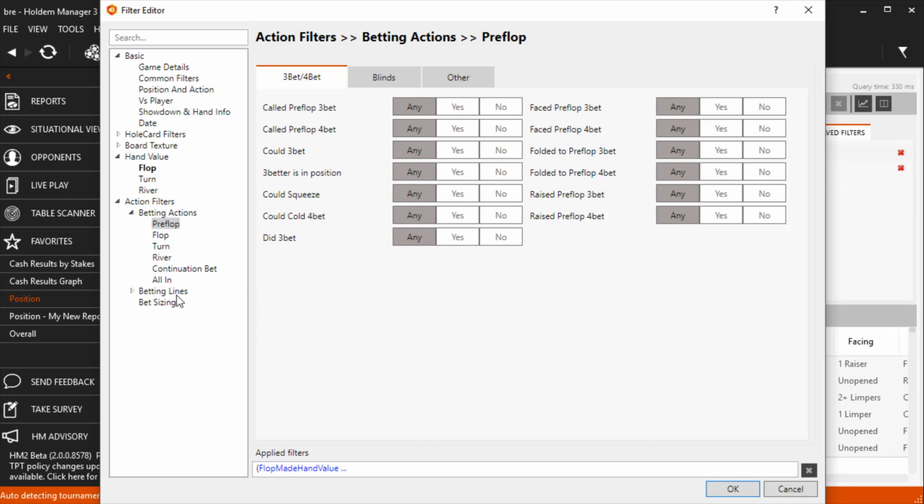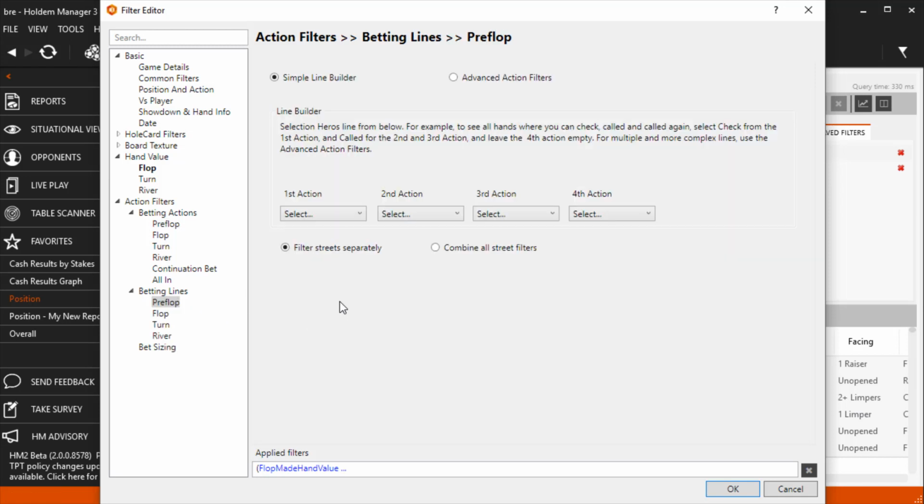Betting lines lets you quickly return hands based on your betting actions. Start by using the simple line builder, and once you're comfortable with the simple line builder, the advanced action filters will be easy to understand. Let's go ahead and make a filter where I raised first pre-flop, then called a 3-bet. And if I called again, that means I called a 4-bet.